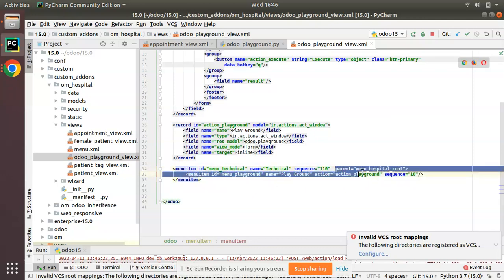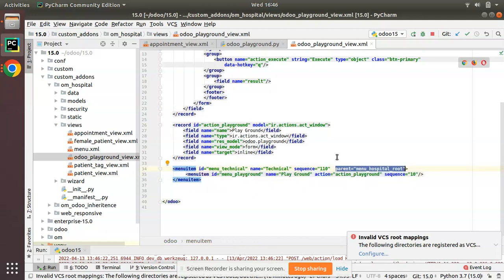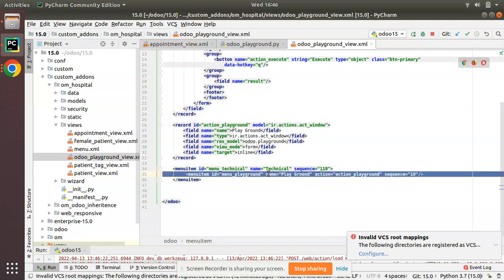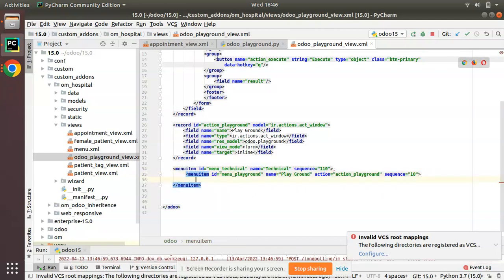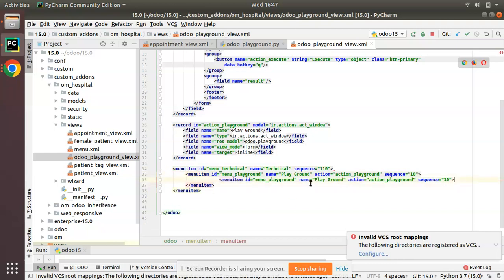Here you can see we have set the parent root. If we need to remove that also, suppose it is a main menu, you can do it like this. I'll show you one more example in a different position. Let me copy this and put it over here, and from here I will remove the action playground.